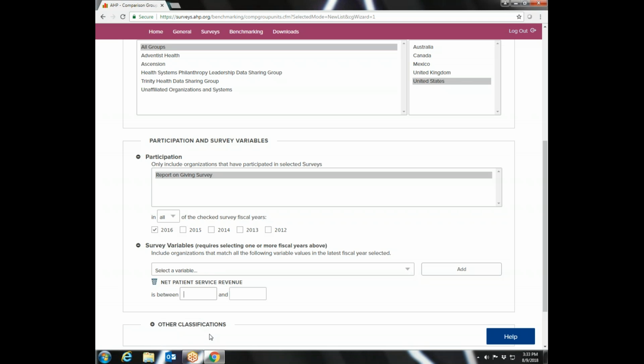And what you need to do here is come up with a range. Let's say we'll just look at between, let's see, 100 million and 200 million.